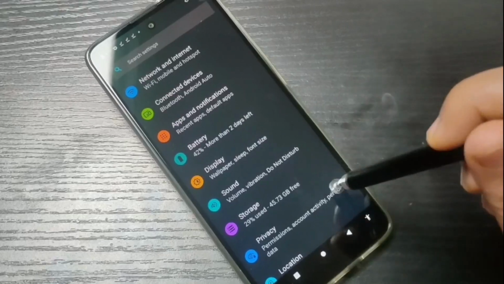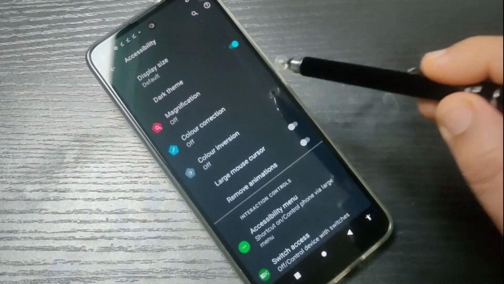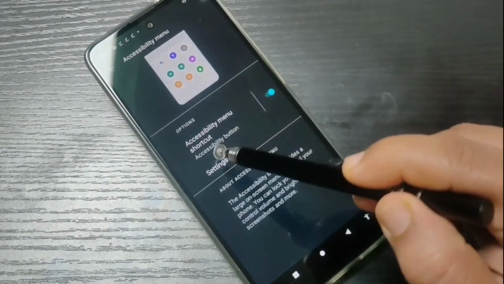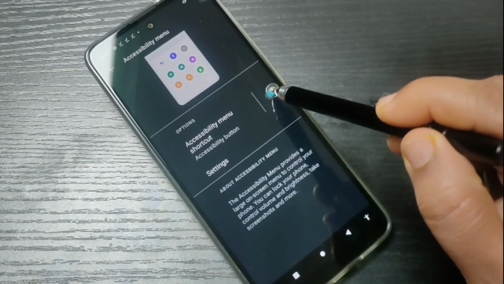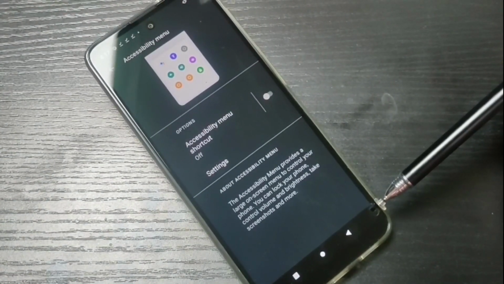For this, go to settings, scroll down, tap on accessibility, then again scroll down, tap on accessibility menu, then turn off this option accessibility menu shortcut. Now you can see that option is disabled.